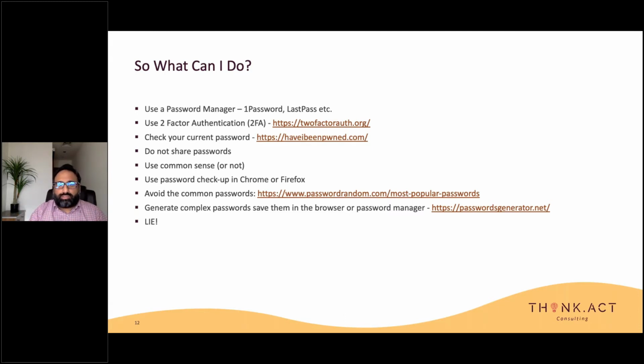Once you take the burden of remembering passwords out of the equation, then you can have a different password for every website that is unique in itself and is not repeated across. That keeps you safe. Now, I'll explain the next two things to you. Use two-factor authentication and check your current password.